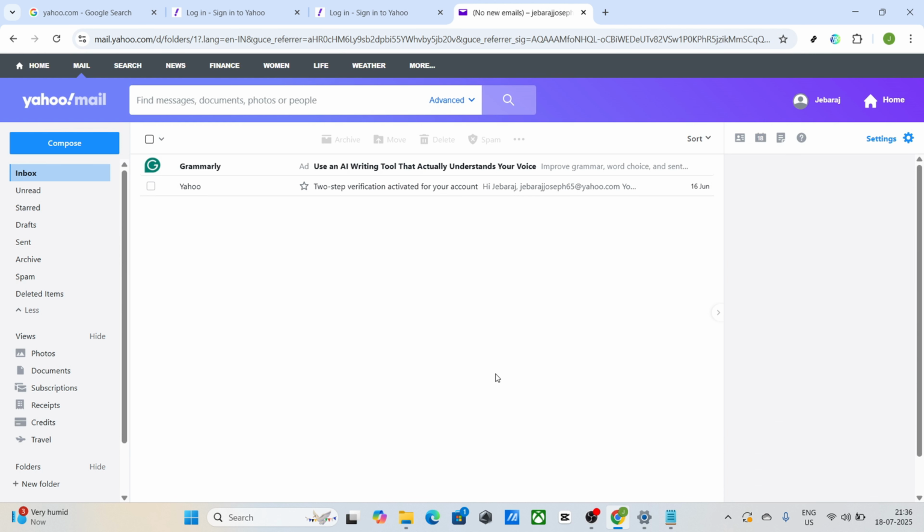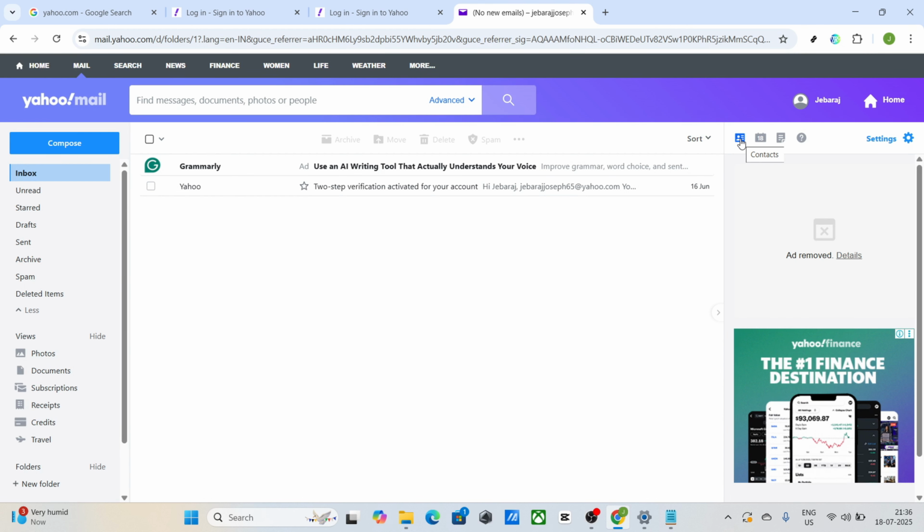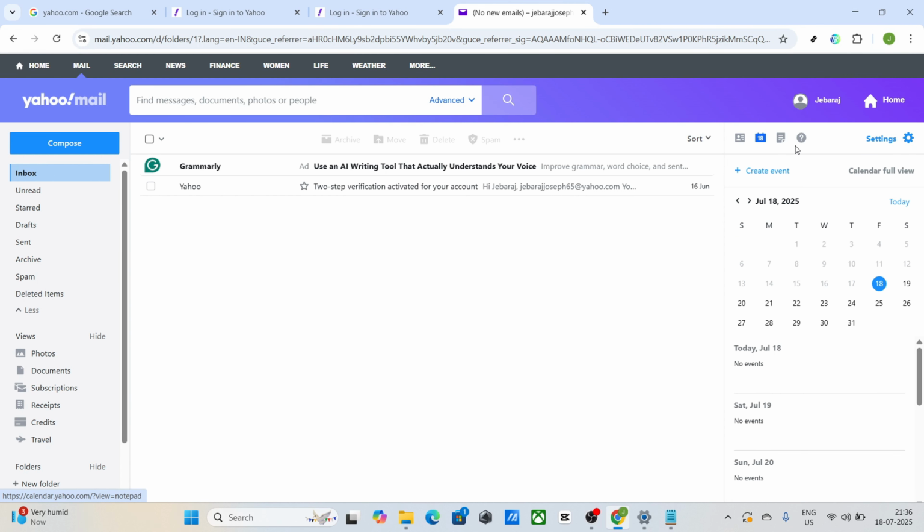Now that you're logged in, it's time to access the calendar feature. Locate the calendar icon, typically found on Yahoo's main interface, hover your mouse over it, and click on it. This action will open up the Yahoo Calendar, giving you a comprehensive view of your schedule.